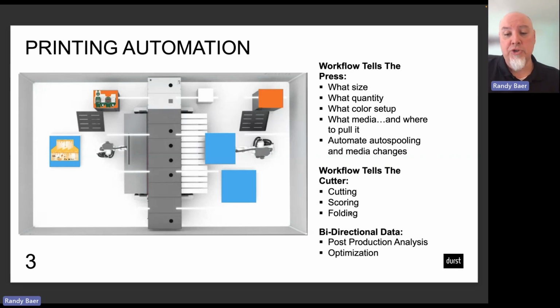It's also a bi-directional process. So what does that allow us to do? What allows us to do some post-production analysis, which we will talk about in a couple days because we're going to have another webinar this week where we're going to be discussing some of that. And that allows us to optimize our entire printing facility, not just the presses, but not just the cutters, but our production staff. So they're getting the most out of their day as well.